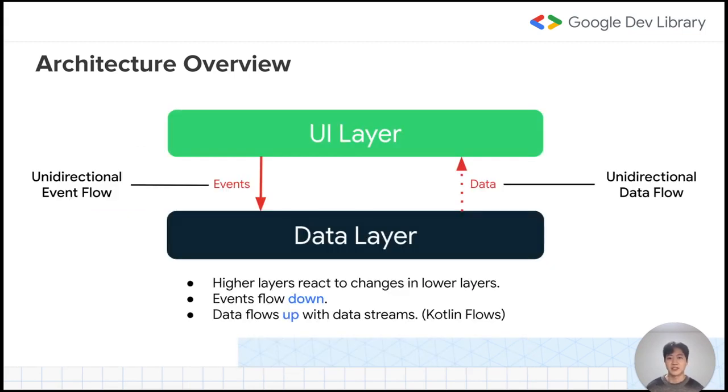We can simply describe the app architecture as two layers. User interactions from the UI layer move down to the data layer, and the result of the business logic from the data layer moves up to the UI layer as observable streams. Therefore, events and data move in a single direction, which is called unidirectional data flow.